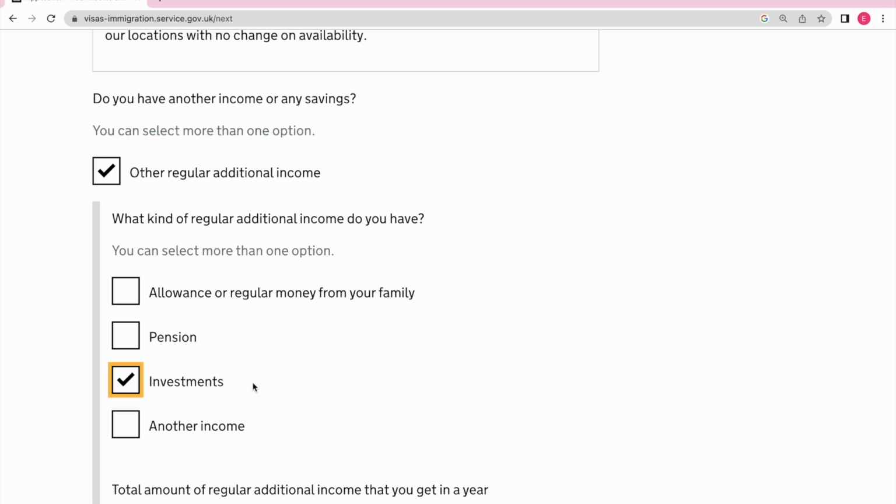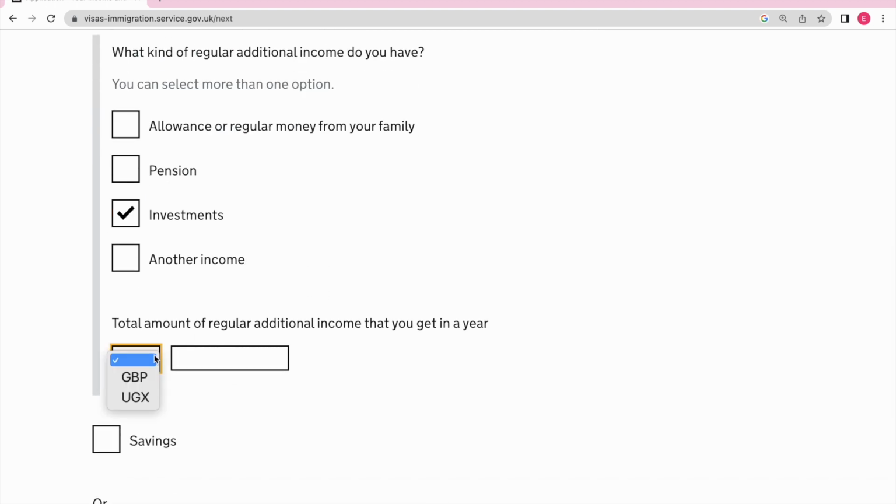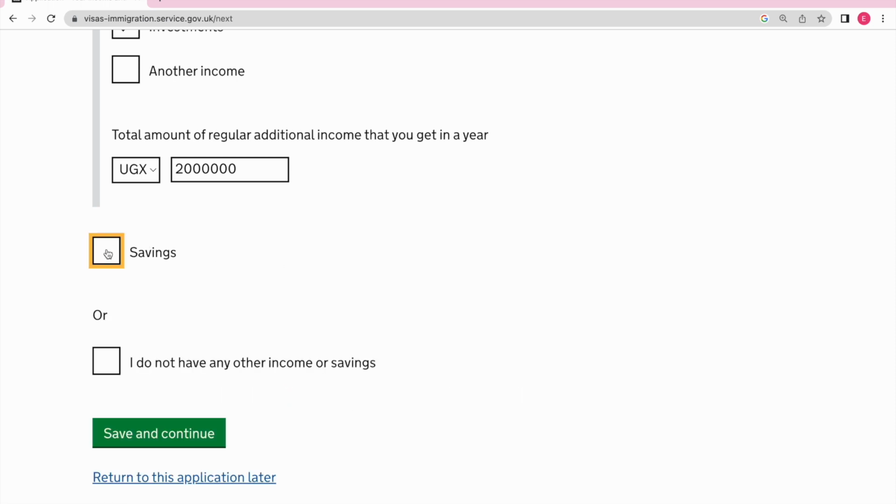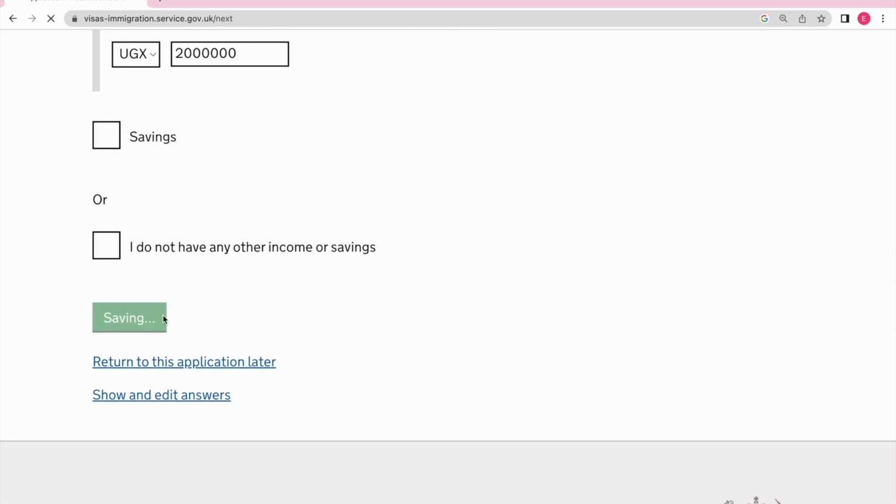Investments. And maybe how much do you have in savings? You should send in proof of your savings if this is your only source of money. Yeah, you get it, guys? So I can just leave this out, then save and continue.